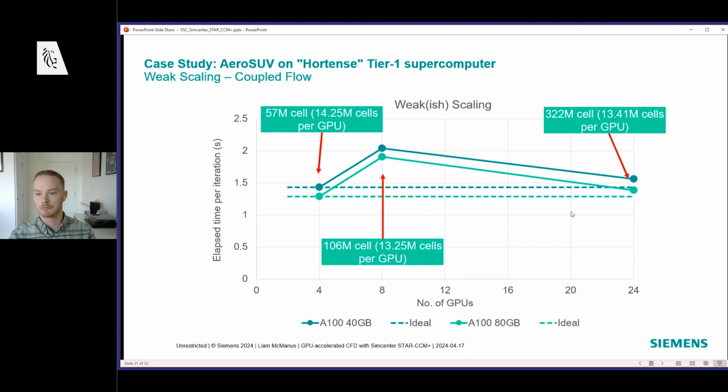But overall, if we compare the 57 million through to the 322 million, we have pretty good weak scaling performance. You can see we're fairly consistent with the number of cells per GPU, so 14 million and then roughly 13 million for the second 2 cases. Likewise, there's not too much difference between the 40 gigabyte A100 and the 80 gigabyte A100. A fairly constant offset, which isn't surprising since there's slightly better performance from the 80 gig GPUs.